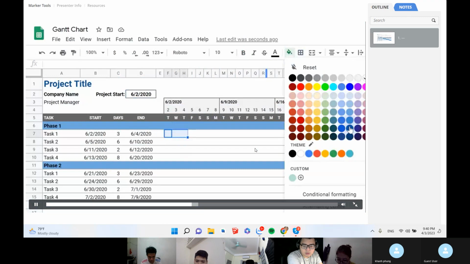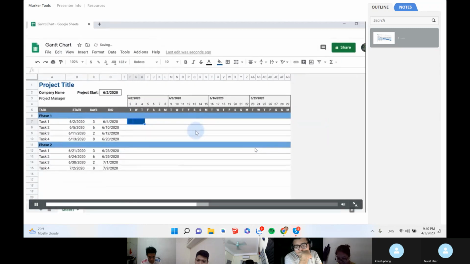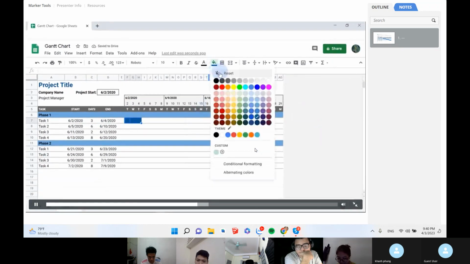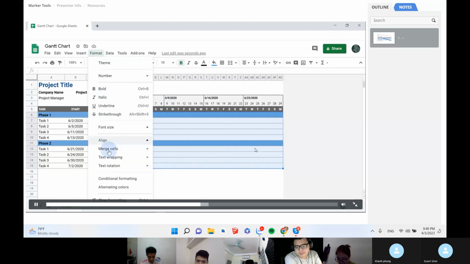We could add bars by filling in the chart manually, but that's way too time-consuming. So instead we'll use conditional formatting to fill in these cells when the dates at the top of these columns are within the start and end dates. First we'll select all of these cells and go to Format, Conditional Formatting.